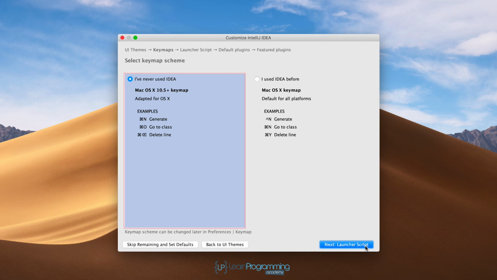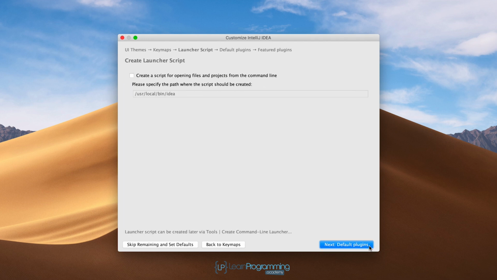Keymap scheme I'm going to leave as defaults. If you've used IntelliJ IDEA before, you can change that by choosing the option on the right. I'm going to click on Next. This gives you the option to invoke IntelliJ IDEA from the command line. If that's something you're doing or have done in the past or want to do from the command line, then check the box. There's no harm in doing it in any event, so I'm going to do that.